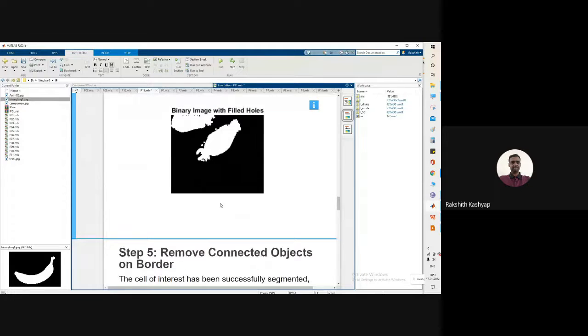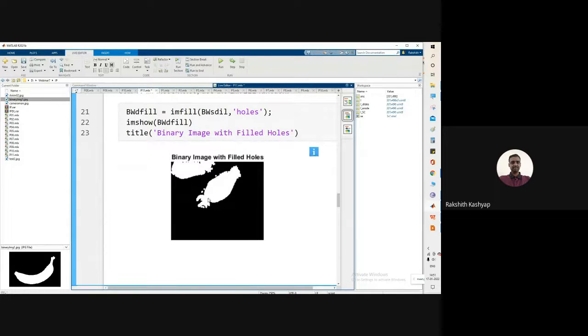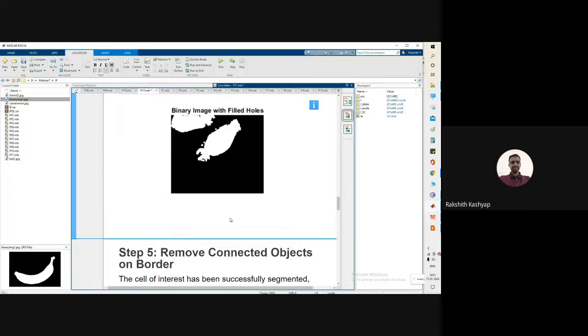But it is still not perfect. One reason is we have some extrusions that are available in the cell region, and also we have a partial cell available here. We don't want that. We want only this complete cell to be segmented. So let us overcome them one by one.